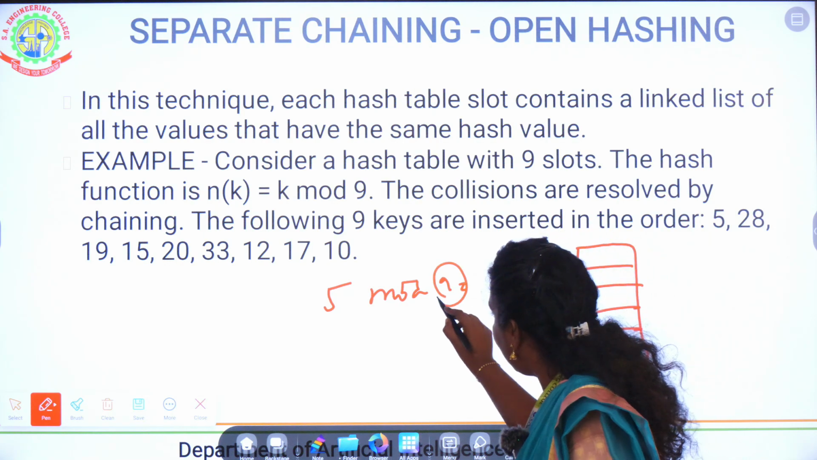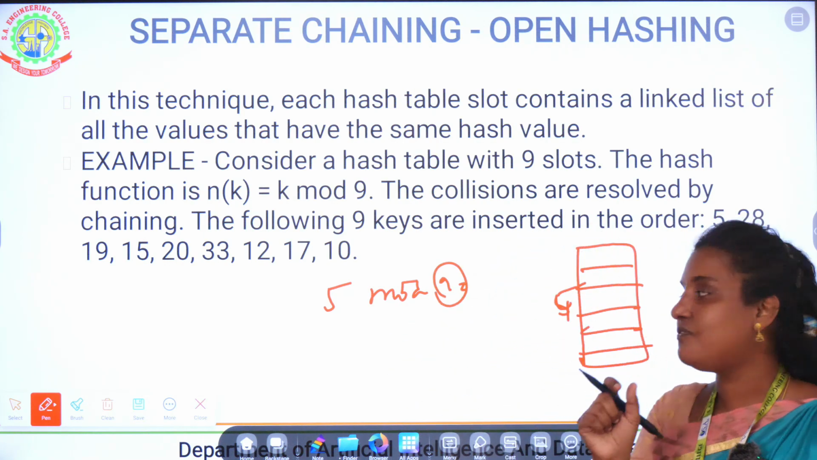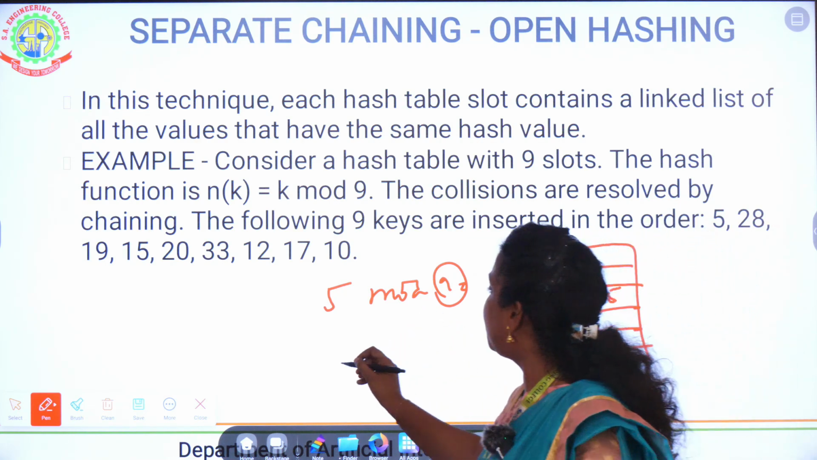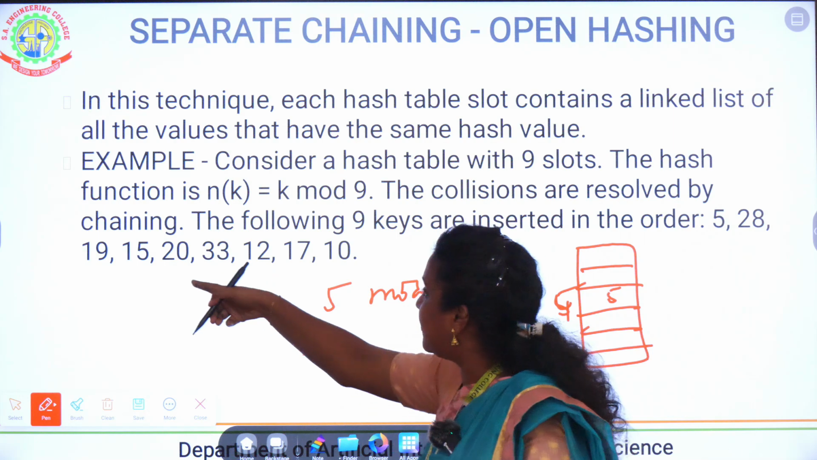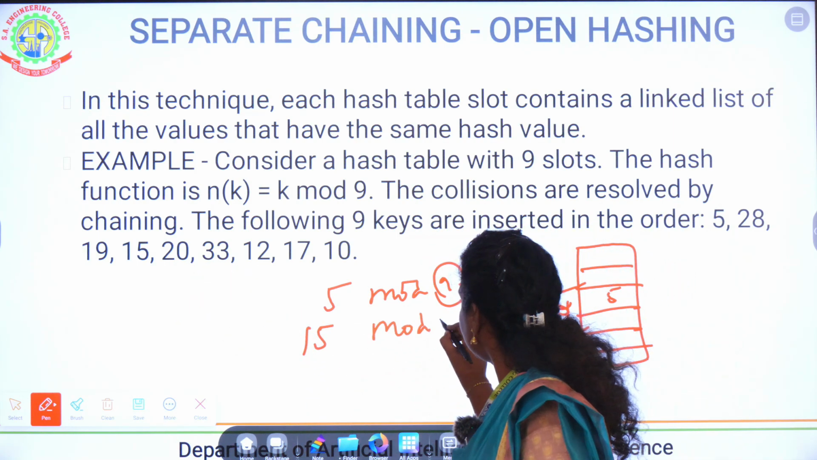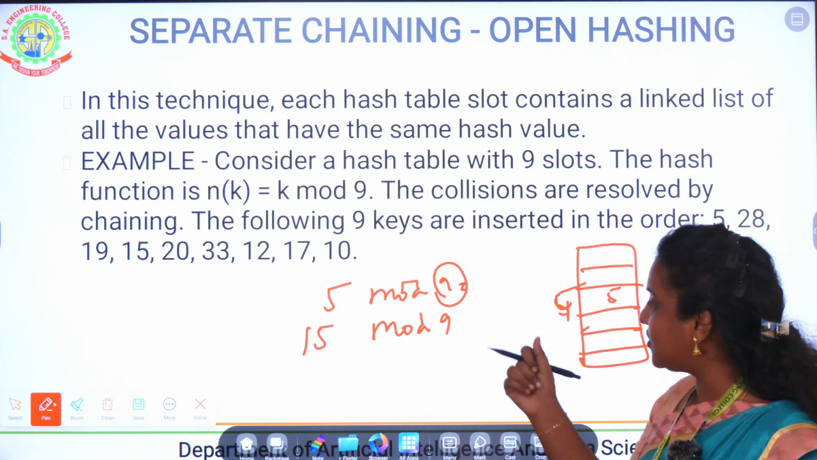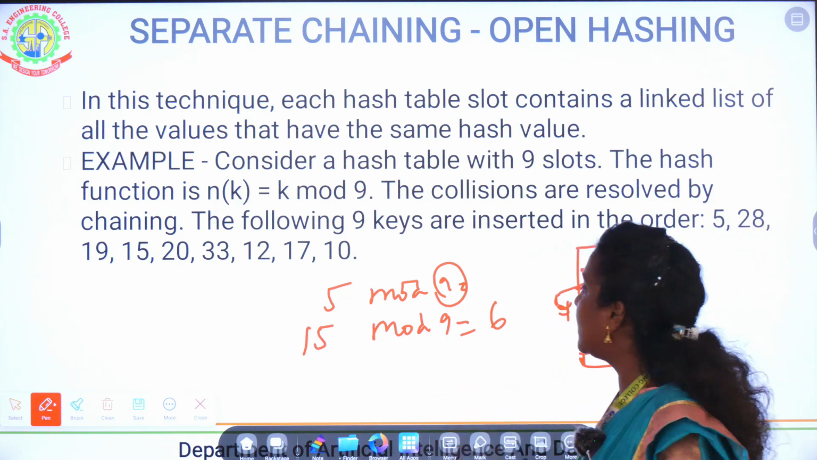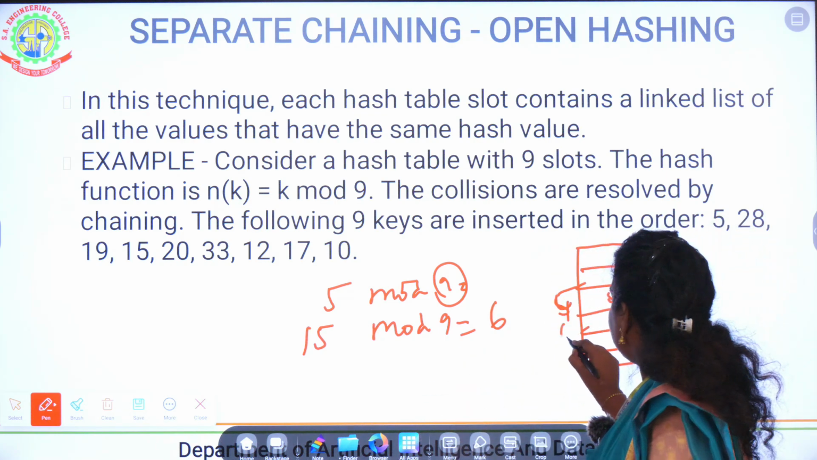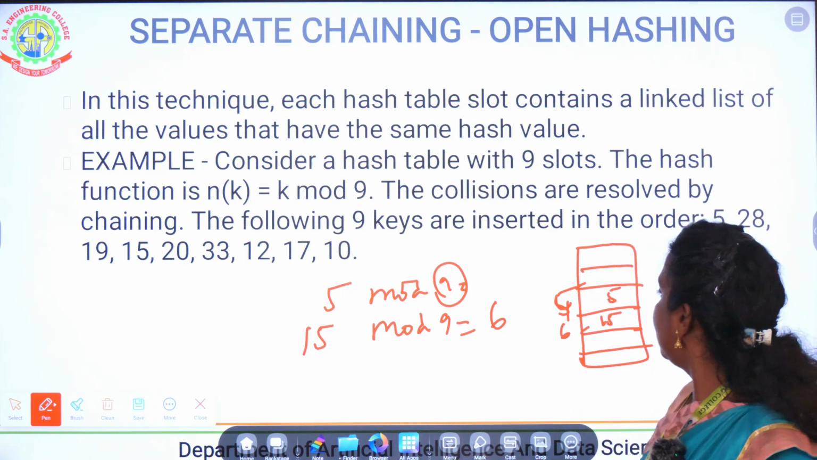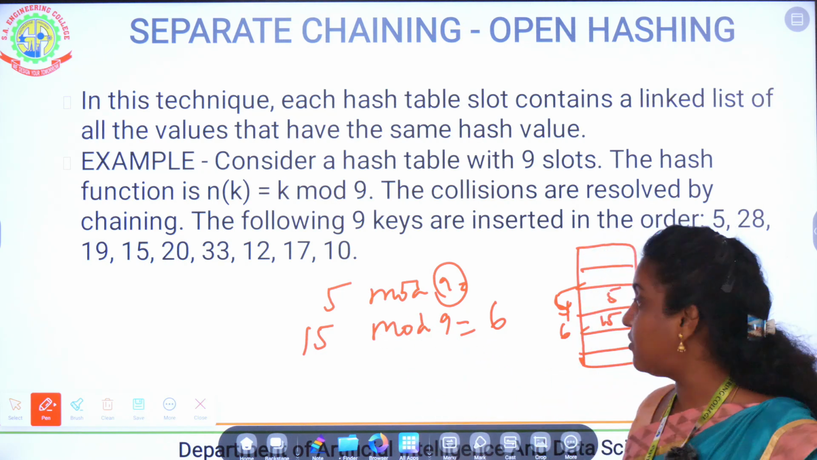So at location 5 I can store my data 5. Suppose 15? If you take 15 mod 9, it will give you 6. So at location 6 I am able to store my value 15 without any collision.